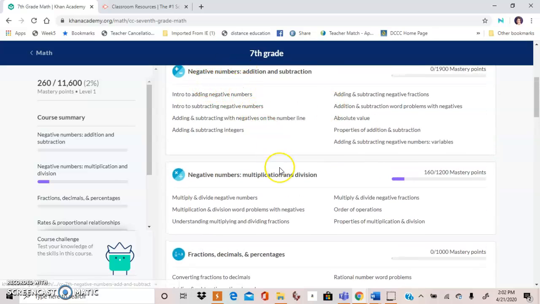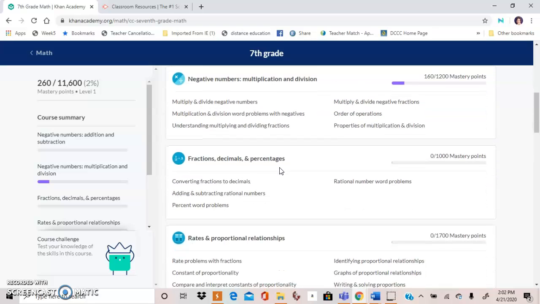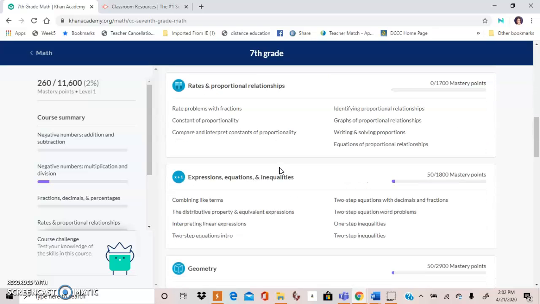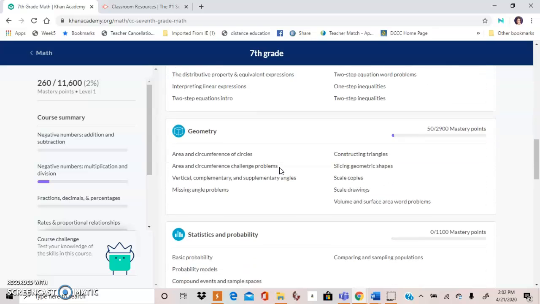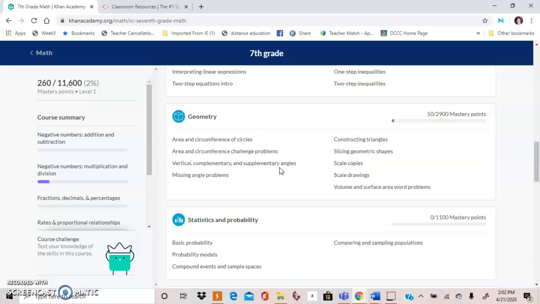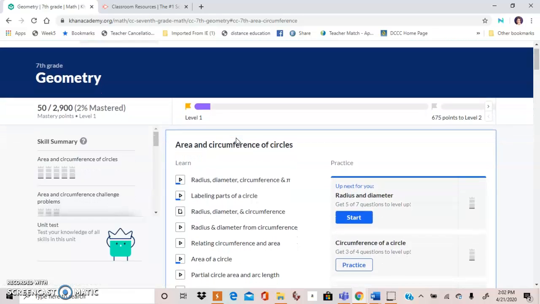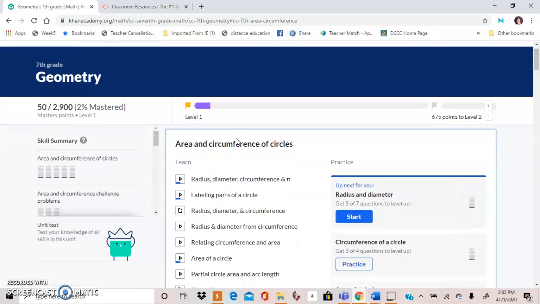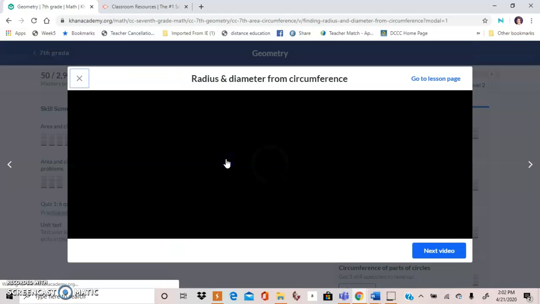Negative numbers. Like I tell my students, that negative sign is not your friend. It will jack your answer up every time if you allow it. So let's go down to geometry, and let's look at circles. It gives you a lot of information about circles. So let's look at the radius.